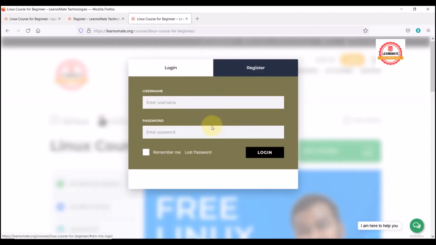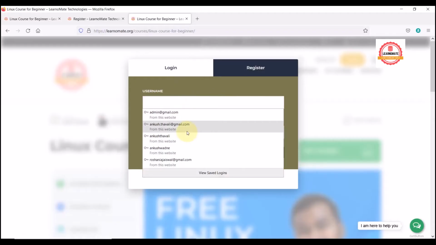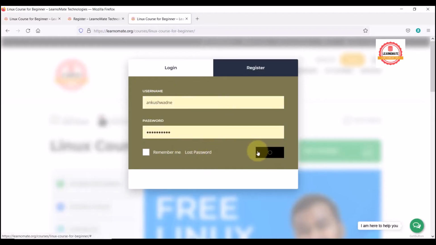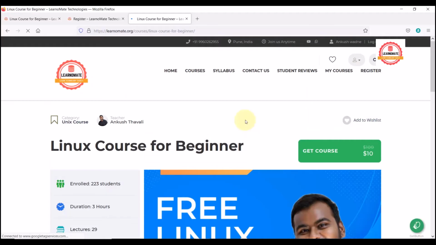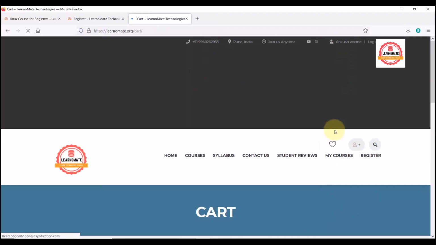Then click on the login. Enter your username and password. So I'm just entering my username and password over here. It is just a test user I have just added. All right. You can see on the top your name should be available there. Click on the get course.